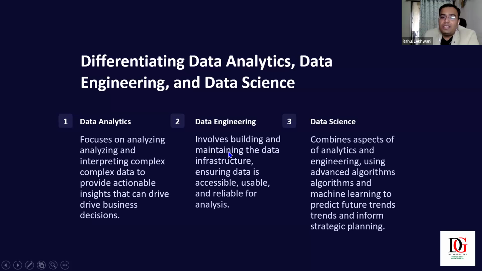Then comes data engineering. Data engineering involves building and maintaining the data infrastructure, ensuring data is accessible, usable, and reliable for the analysts. Data engineering is something that you can do even if you don't have any IT background, but this is not a start point. Just like in our classes, we have KG, then first, second, third, and then we go to 12th. Data engineering is the later level. If you are studying in first, data engineering will come in 12th. It is something that can be transitioned to, but at this point you cannot directly transition to data engineering. The way will come out from data analytics.